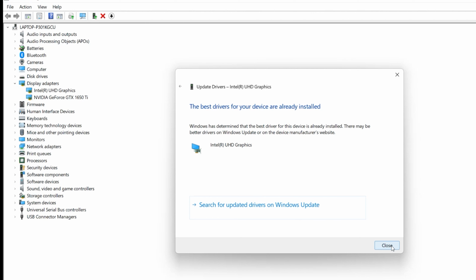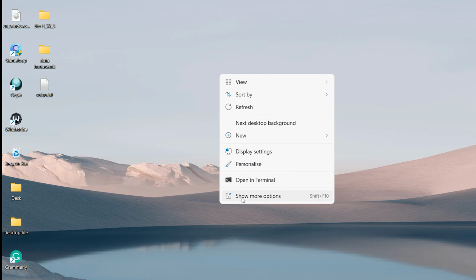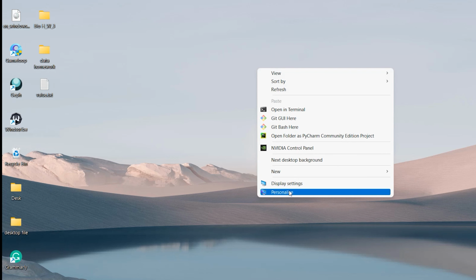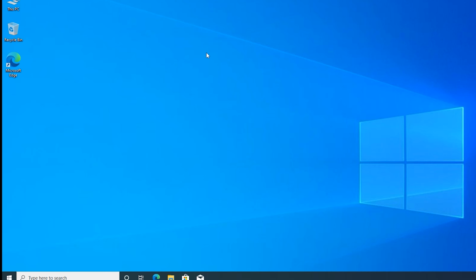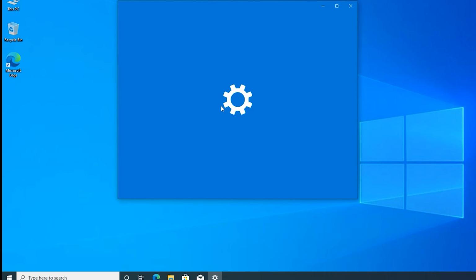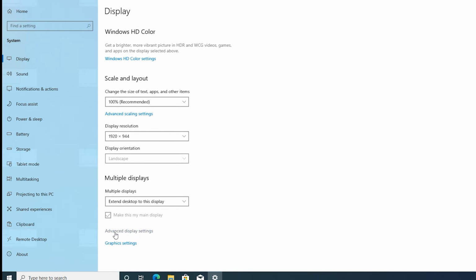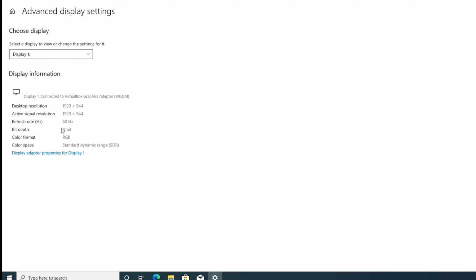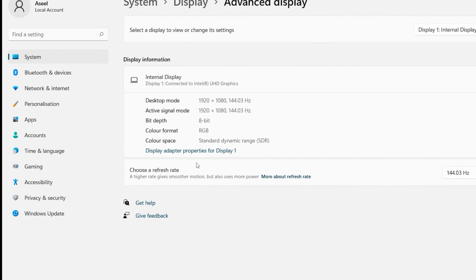That's the first step. The second step: for Windows 11, right click, go to Show more options, then Display settings, and find Advanced display. For Windows 10, right click, go to Display settings, then scroll down and here is Advanced display settings. Both of them are the same. After that, when you go to Advanced display settings, here is Display adapter properties, click here.